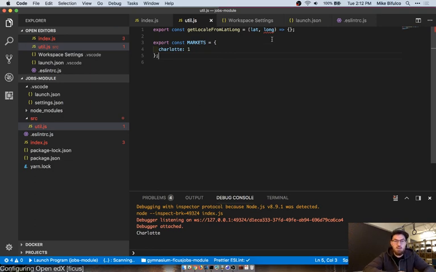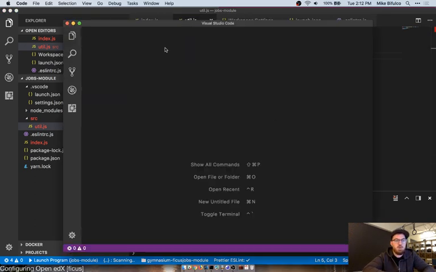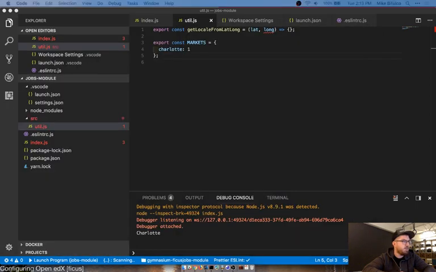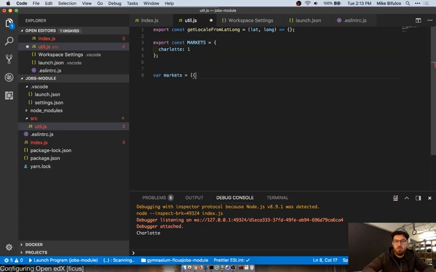Okay, let me open up another VS Code editor. I'm going to grab that list of markets from the Gymnasium code base and I'll drop it in here. You know what? That's going to end up being in its own file because it's big. How big is it? Bigger than that. Give me a second.